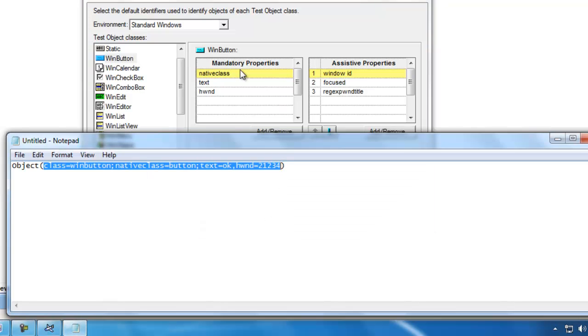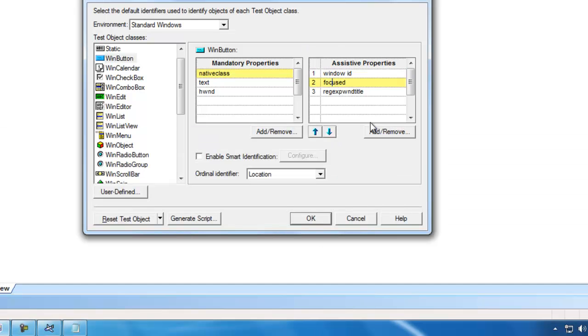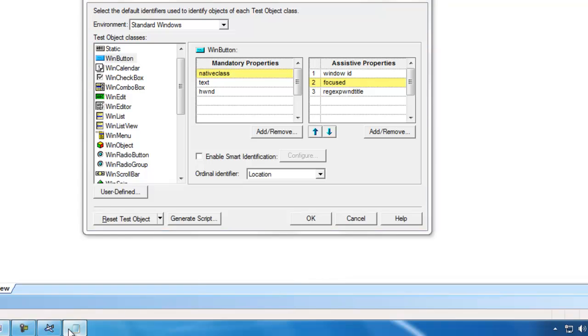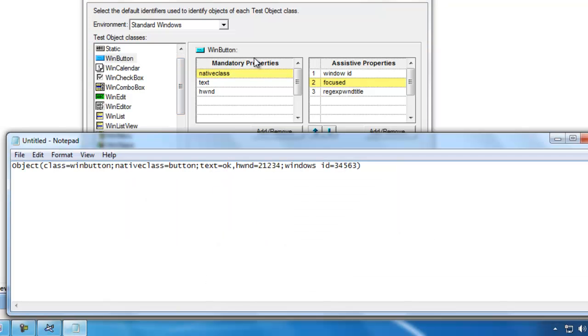So if it is not able to identify with these properties, it will add these associative properties one by one. It will add window id equal to some value. If it finds the object uniquely with this description, then the process stops there itself. If it is not able to identify uniquely, then it will add the next property. The main difference here is that for mandatory properties it always learns whatever properties are configured here.